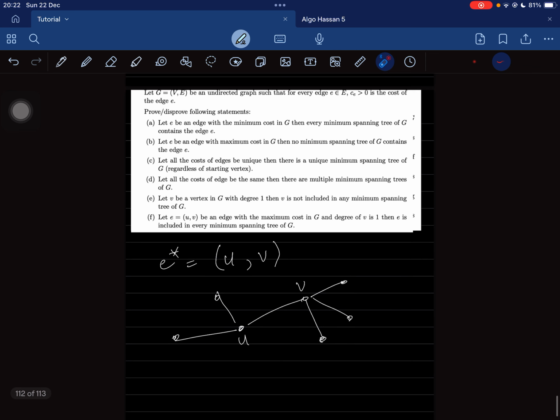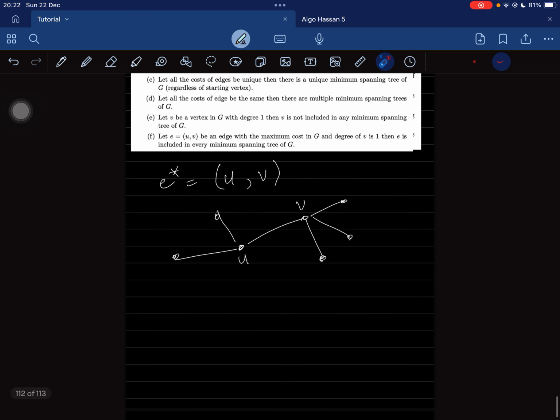The first statement says, let E be the edge with the minimum cost in G, then every minimum spanning tree of G contains the edge E. ठीक है, फ़र्ज़ कर लीजिए हमारे पास कोई ग्राफ था G और इसके अंदर जब हमने MST बनाया it came out looking like this. ठीक है, now U and V are connected by the minimum edge.